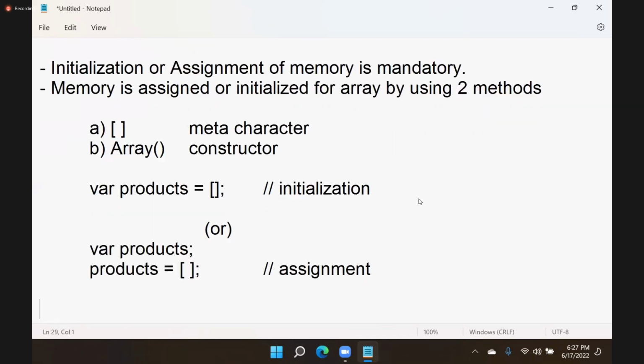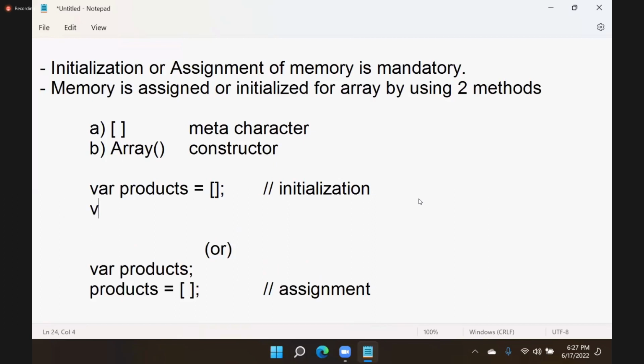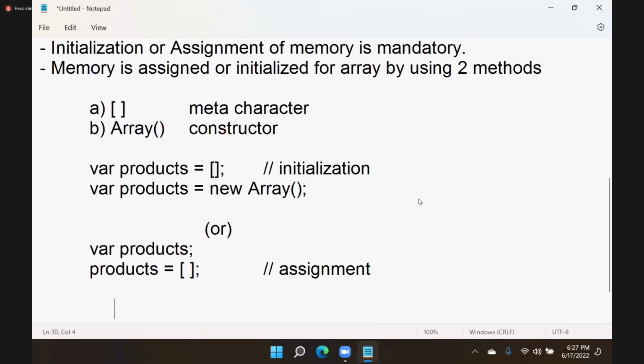Memory initialization or assignment is compulsory, otherwise you cannot store anything in an array, right? So an array can be stored in this way, or you can define it in another way, var products is equal to new Array. This is initialization. For assignment, you can define products is equal to new Array. This is assignment. Same.